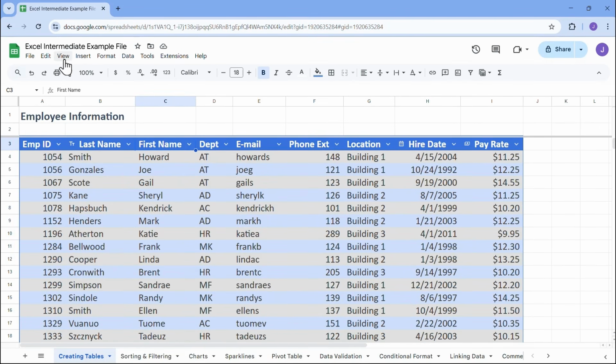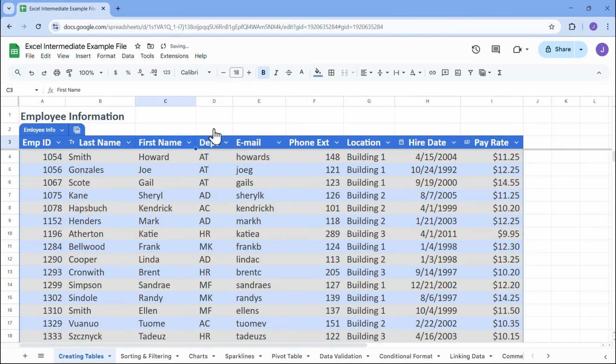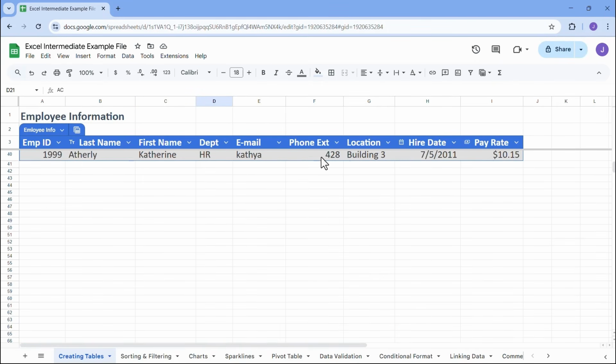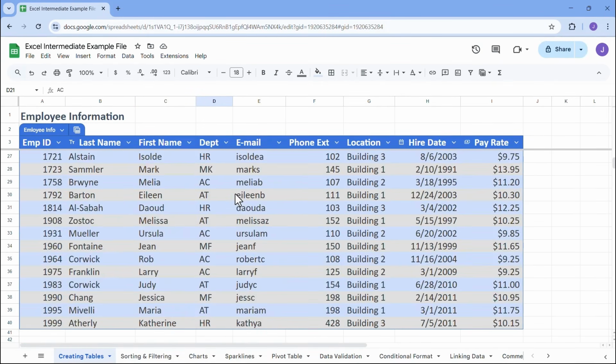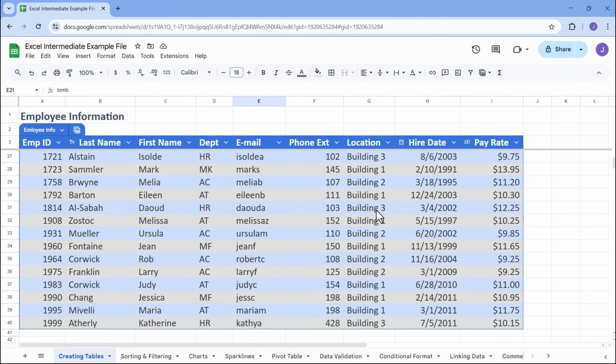What we want to do is go to View, Freeze 3 rows, up to row 3. That will freeze right below the header. And now look, you can click anywhere in your data. What is this number? Oh, the phone extension, email, department. And I'm just using my mouse wheel to scroll. So now I'll never get lost or not know what the data is that I'm looking at.